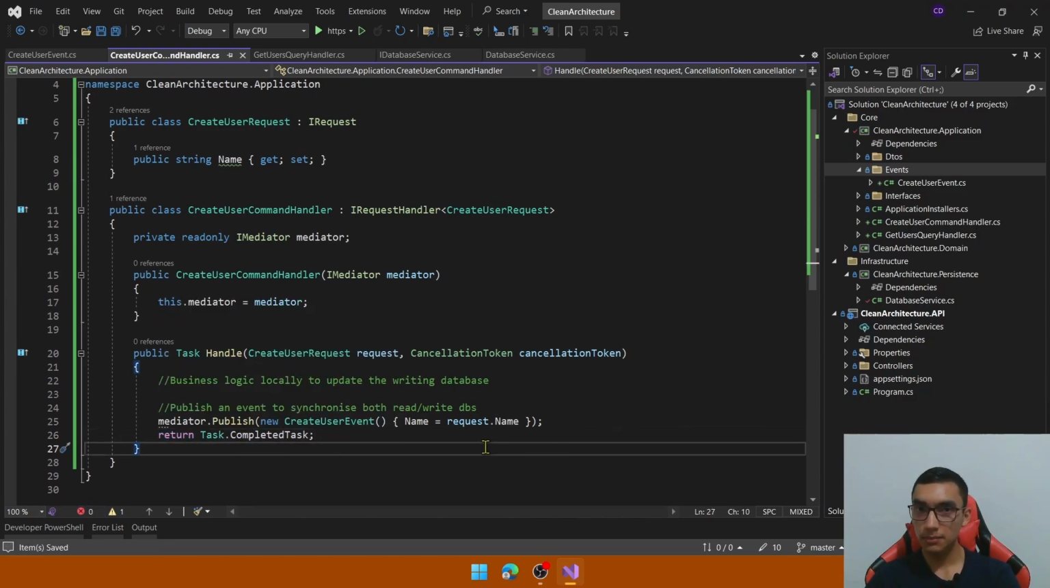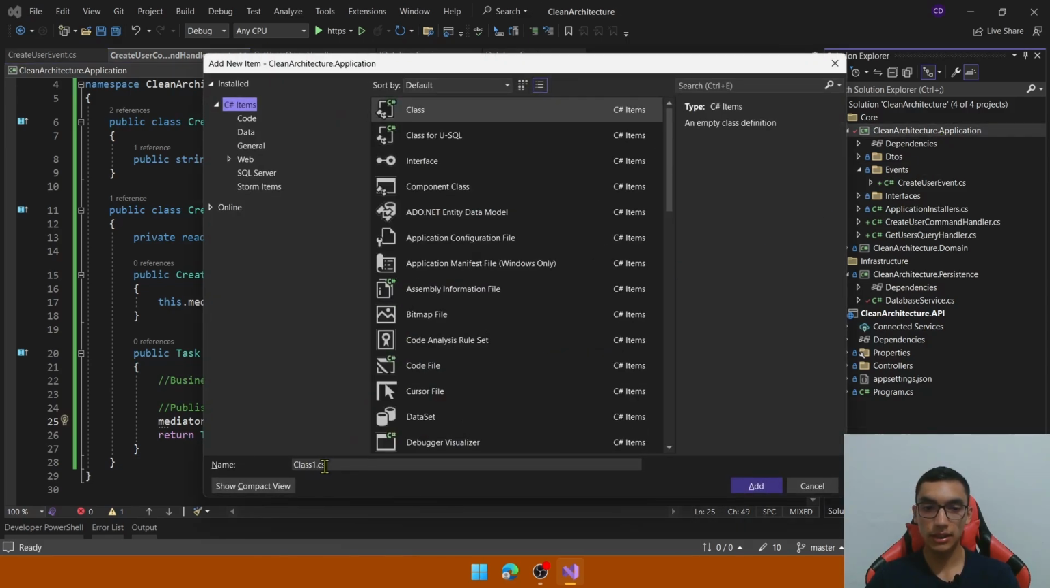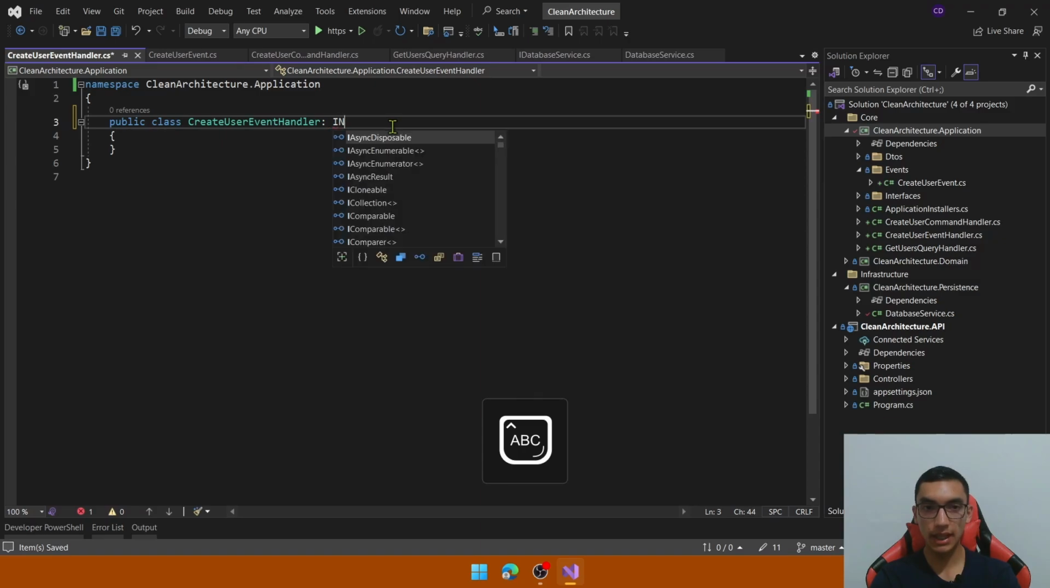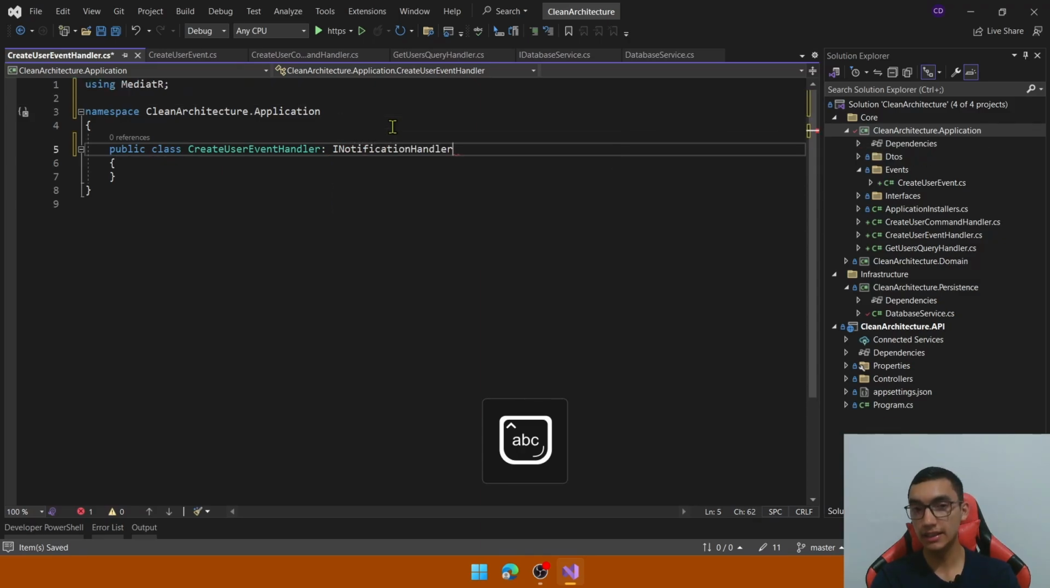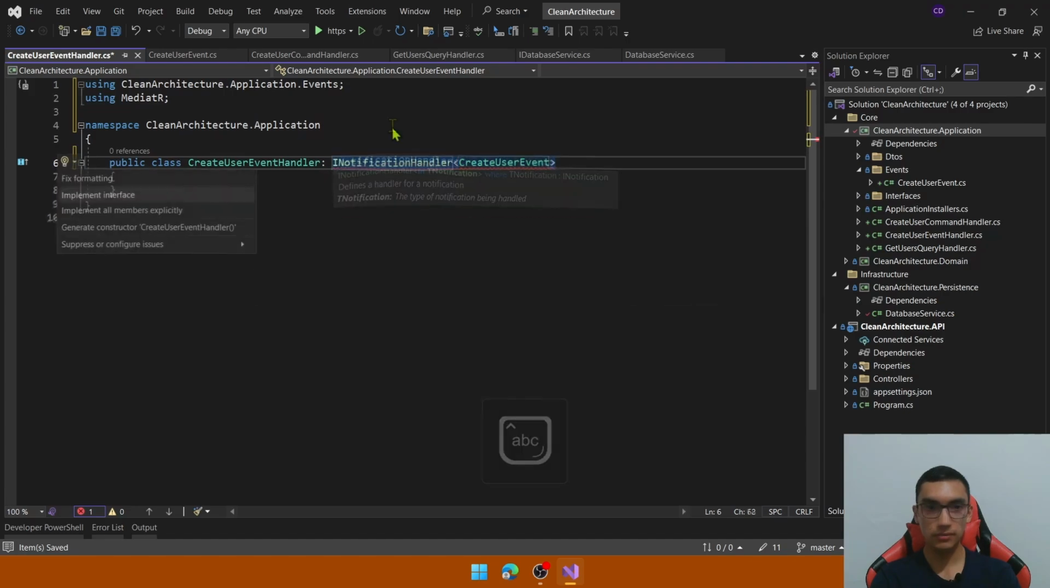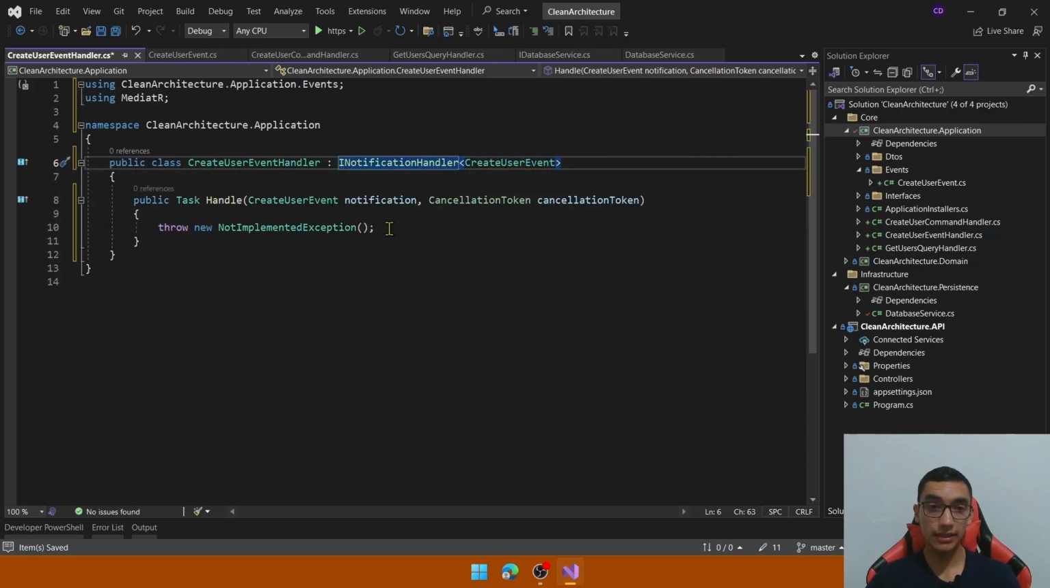So the final step is to create the corresponding handler for this create user event model. So in the application layer, let me add a handler called create user event handler. It's a little bit different because it will implement the iNotificationHandler interface by defining the type, in this case the create user event model, implement the interface, and this handle method will simulate the synchronization of both databases.